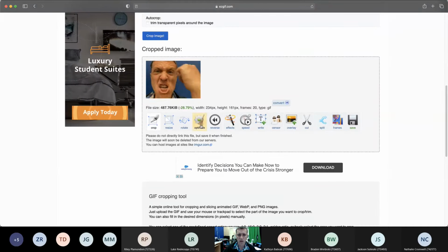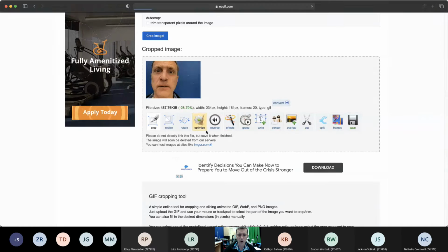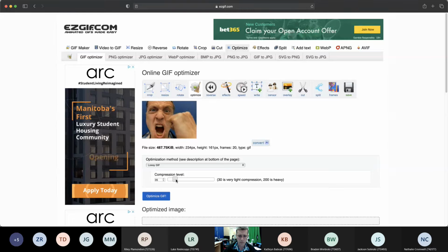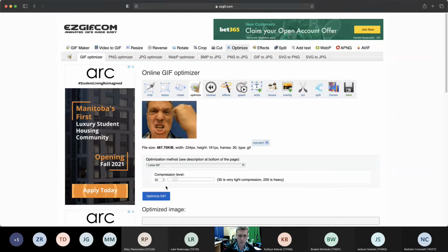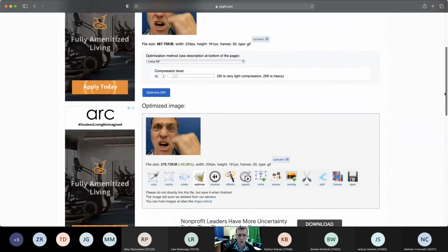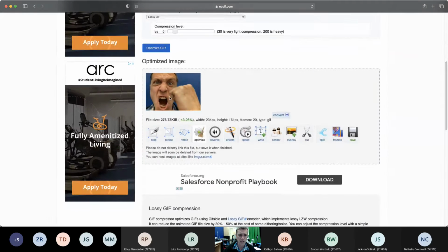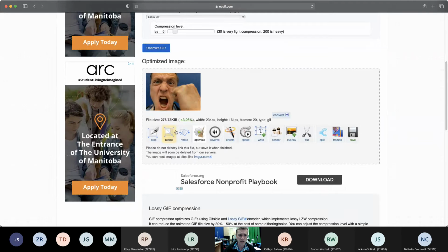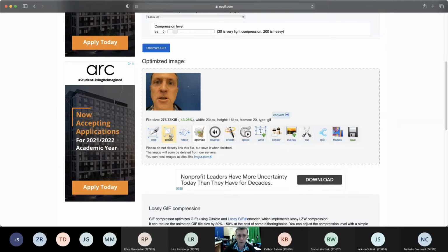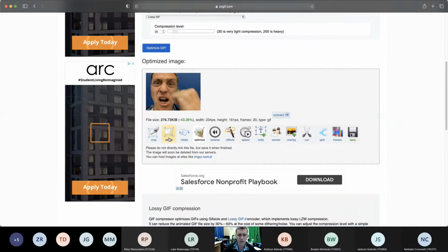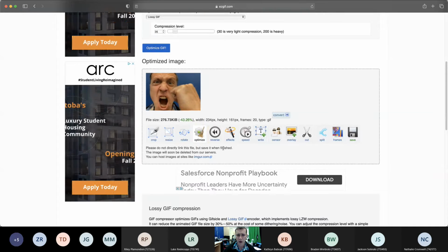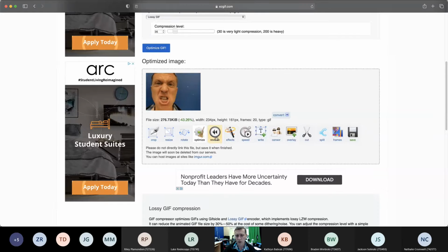At this point, I probably don't need to optimize too much. Let me optimize it. You can go through that step or not. So it's shrunk it, so it's really tiny now, 276 kilobytes. So I did my crop. I didn't have to resize because I shrunk it down quite a bit. I don't need to rotate it. I've got my optimizing. I don't feel like reversing.